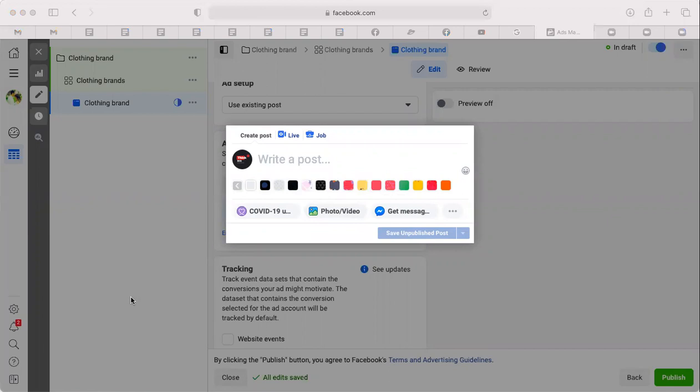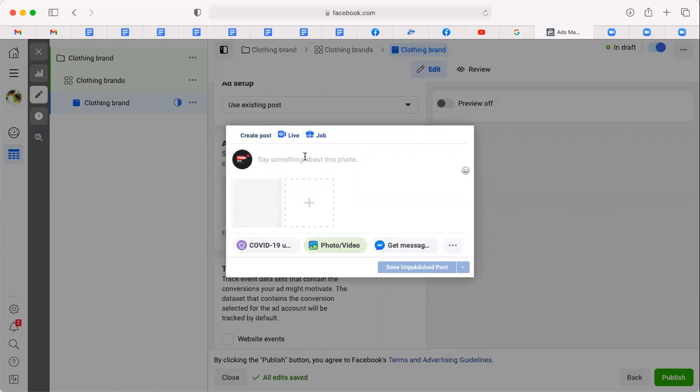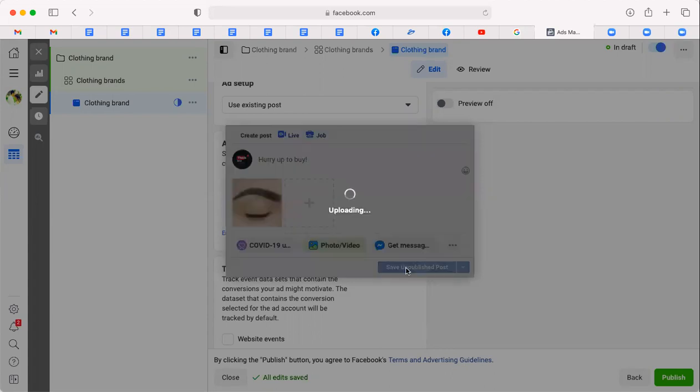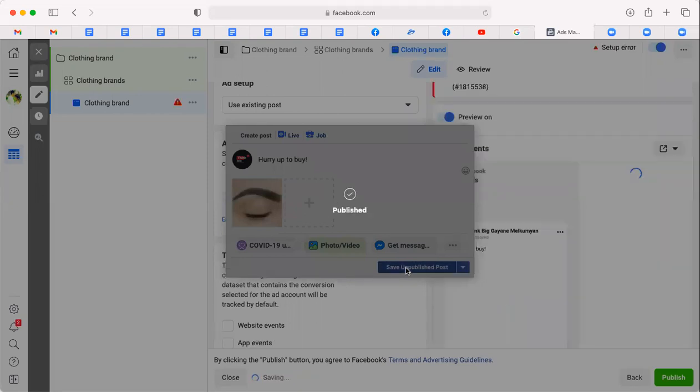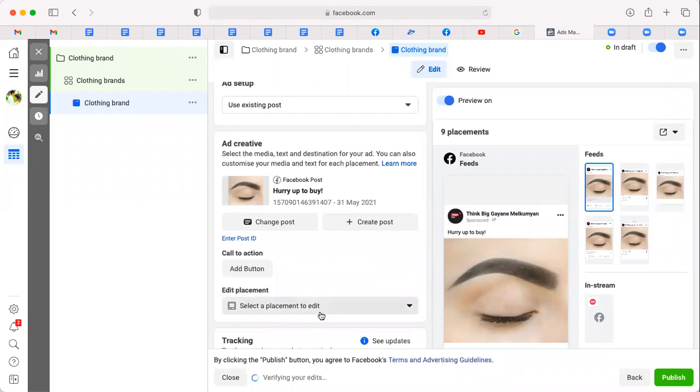Let's choose a picture. For example, let's see which picture I have. Hurry up to buy. Today we are not talking about content. See, save and publish post. This means that it will not be visible on your Facebook or Instagram feed. You can schedule it, you can publish, but we need to save unpublished post. This post will only be shown for sponsored ads.